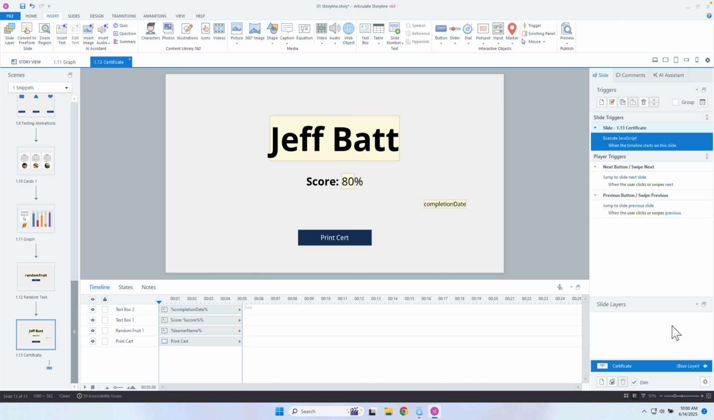Now we're going to take all of these different variables. We're going to take the learner name, the score, and the completion date, and we are going to push those back over to a certificate. But let's just double check that this date is working so far.